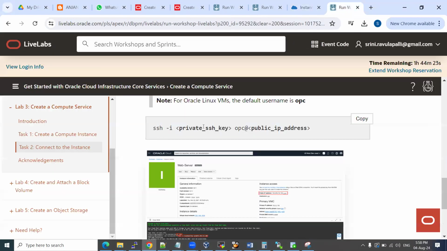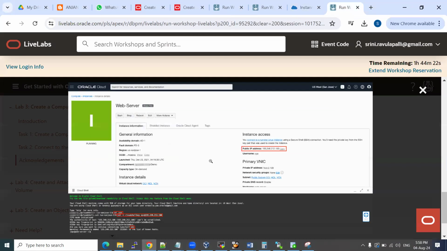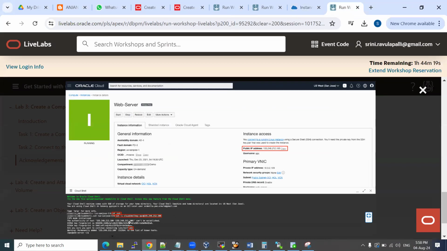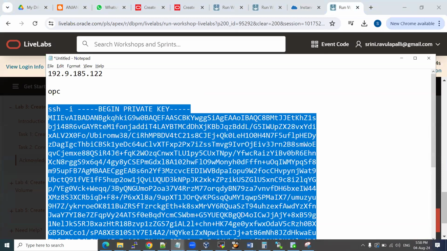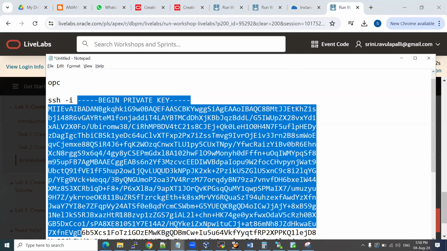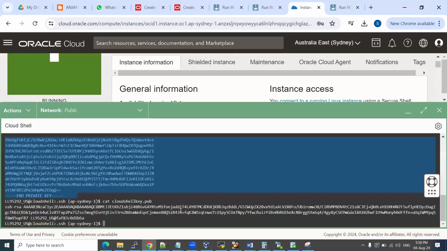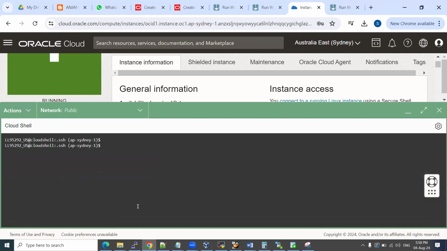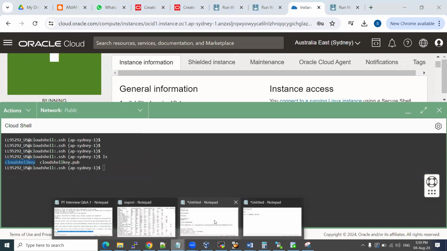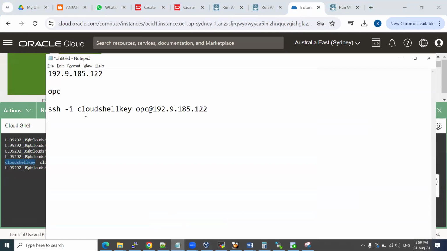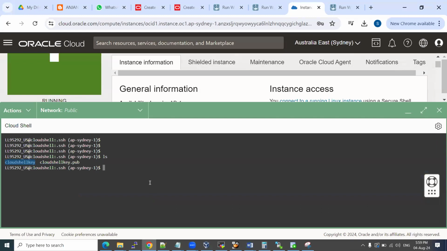According to how they have guided us, we can go ahead and connect. See here, the public IP. You can give the file name directly instead of copy-pasting all those things. It's a very simple way. So ls, clear. This is our private key. Copy, paste. From there, we can connect to this instance.